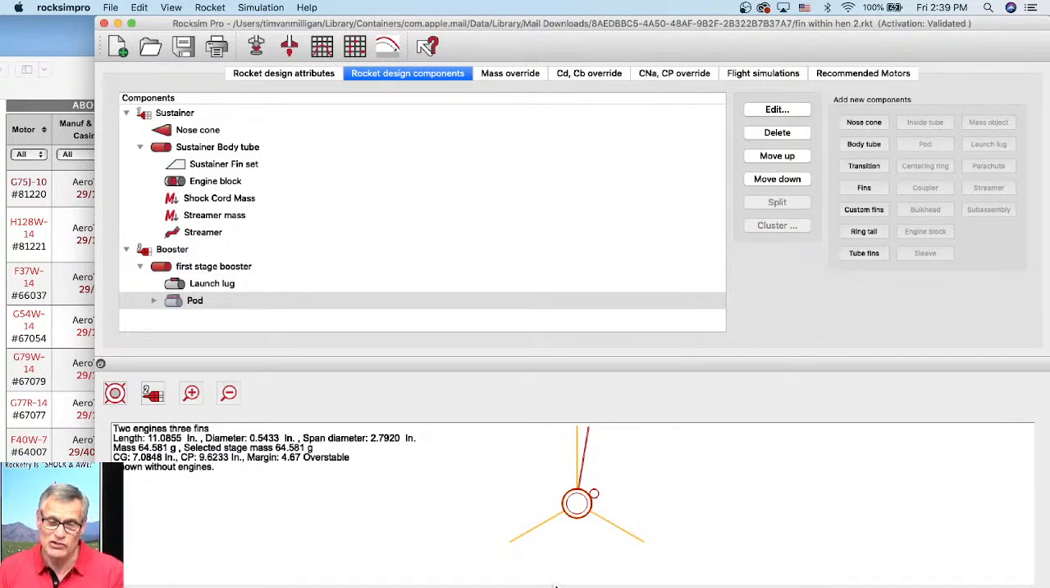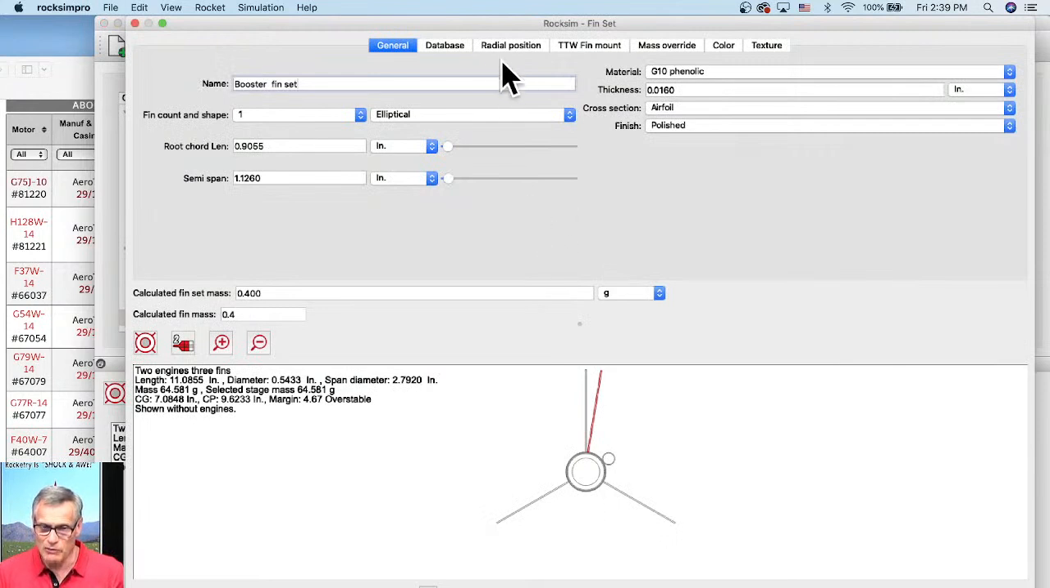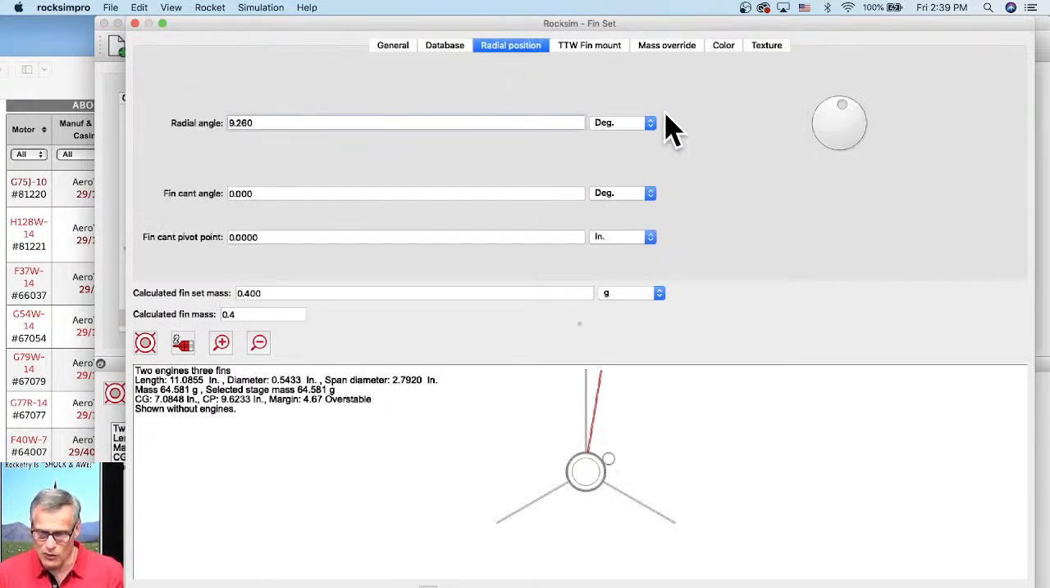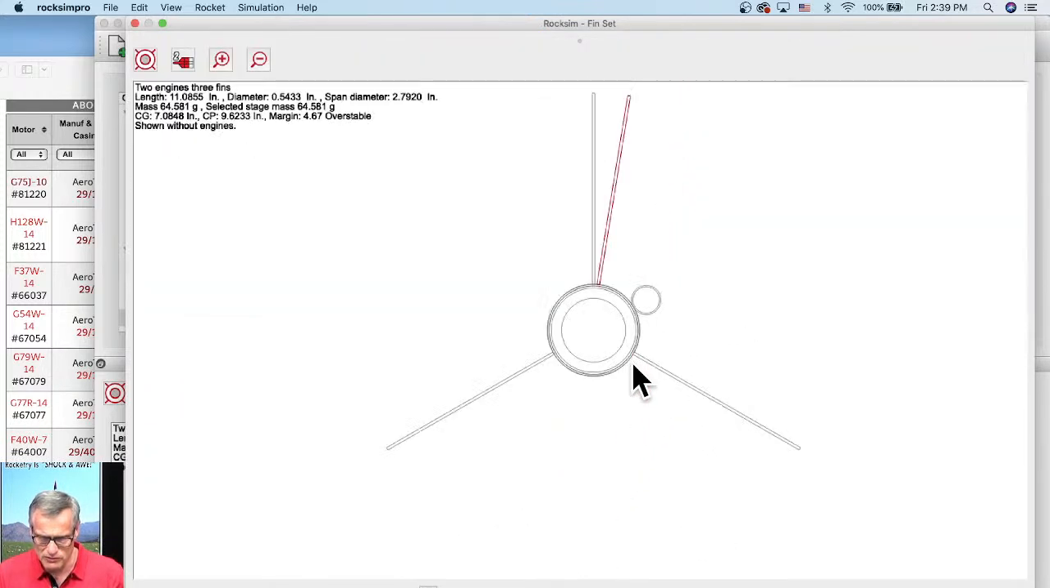Now I want to change the fin angle. So I'm going to go back to the fin, and now I'm going to adjust the radial position. When I adjust the radial angle, let me see if I can make that bigger. Ooh, I can. Ooh, I made it too big.